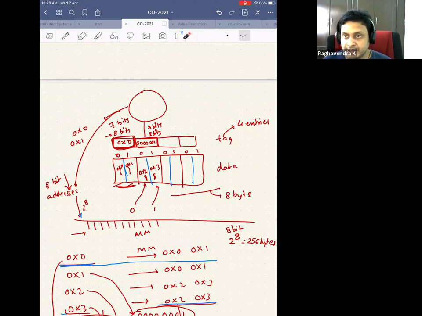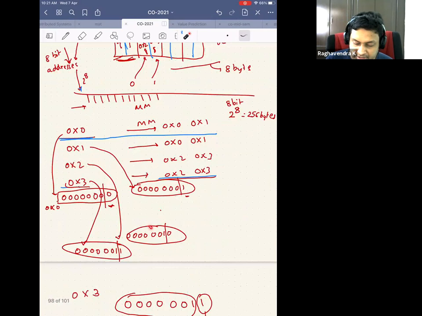Because I assume that there is spatial locality in the system, which means that if the CPU generated an address x at time t, there is a very high chance that the CPU will generate an address x plus 1 at time t plus delta t. So now I bring this entire block, 0x0, 0x1, and keep it here in my cache. So when the CPU again generates either 0x0 or 0x1, I use only the first 7 bits, because the 7 bits will tell me whether it is there in the cache or not.